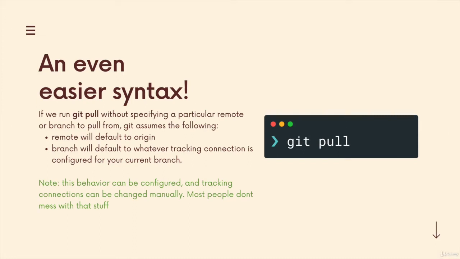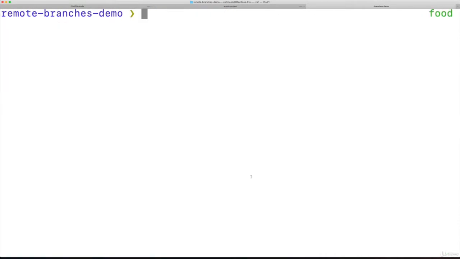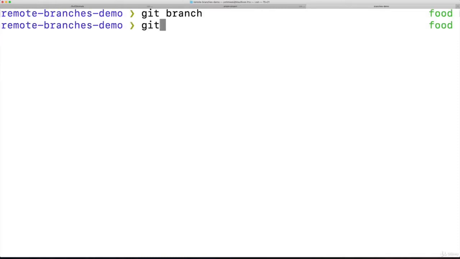Often when we're using git pull, we can get away with an even shorter syntax where we don't need to specify the remote or the branch we want to pull. Because it's really common to be on some branch, right? I'm on the food branch, and if I want the latest from origin food, that's where I would want to get changes from. Normally, I'm not going to pull some other branch onto the food branch. I want the latest from food on GitHub. So I could do git pull origin food.